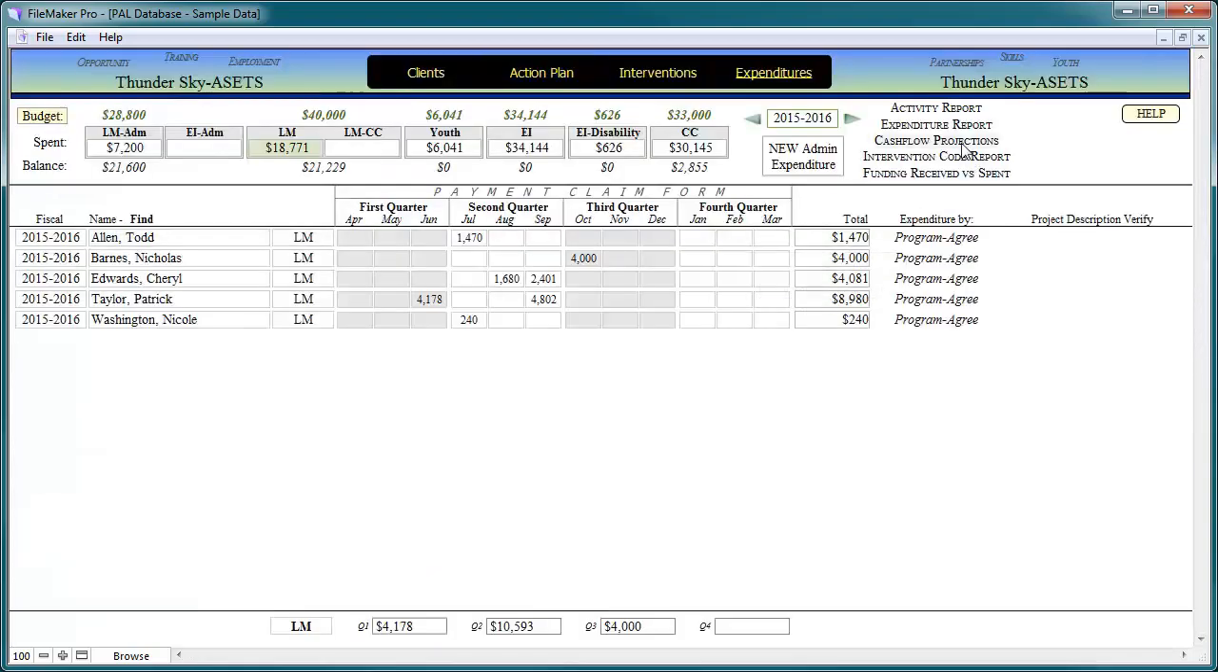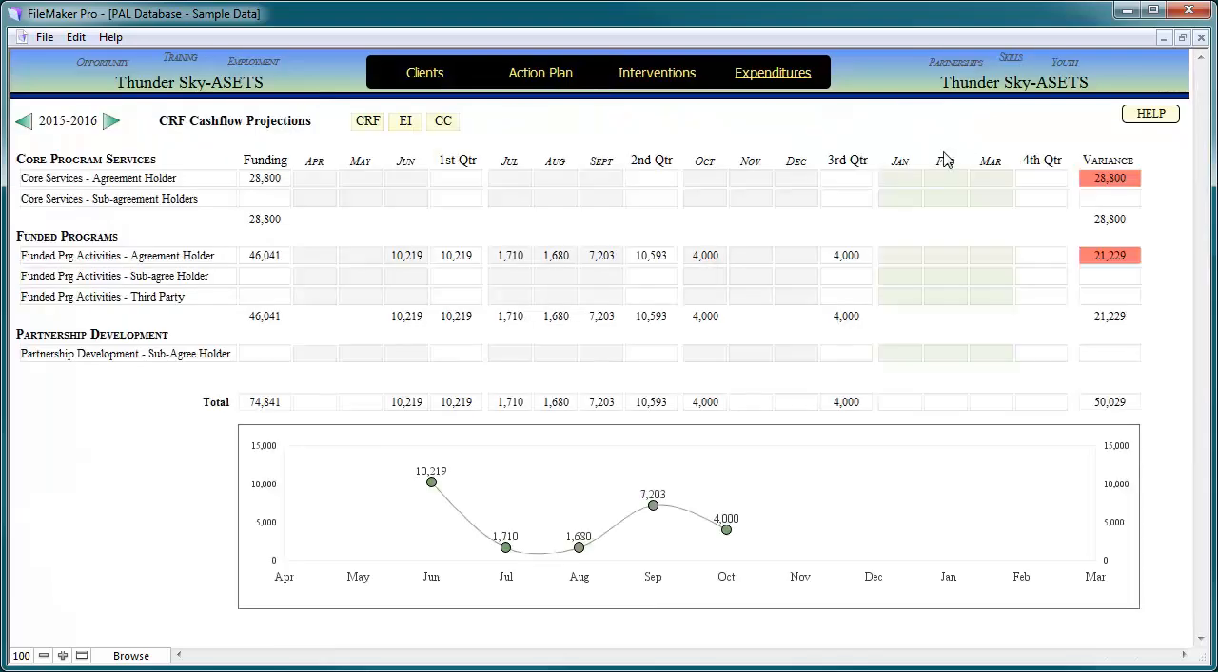Now the cash flow projections. The nice thing about cash flow projections is that once your quarter is locked or your month is locked, when you go to the screen, your actual expenditures will be put in gray, and in green you fill in the rest. Okay.